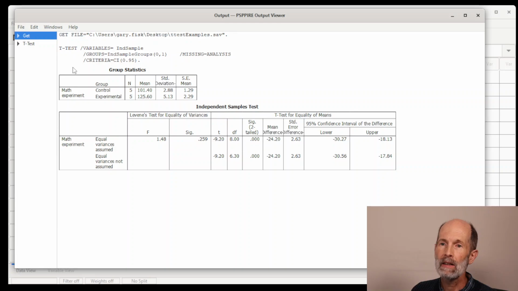Okay, and then if we want to save these, we go to File and Export. We can save it as a PDF document for easy sharing and storage purposes. Okay, well, thank you for watching. That's the end of our demonstration of how to do an independent samples t-test.